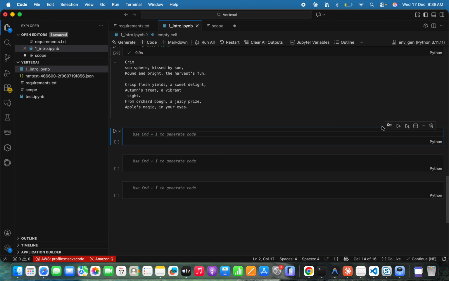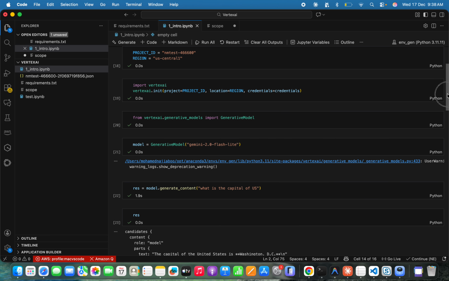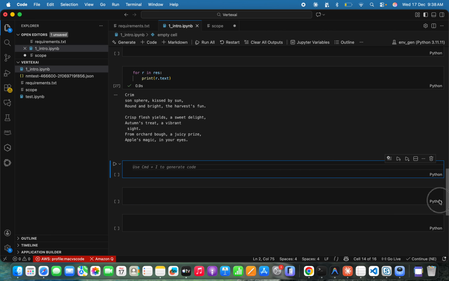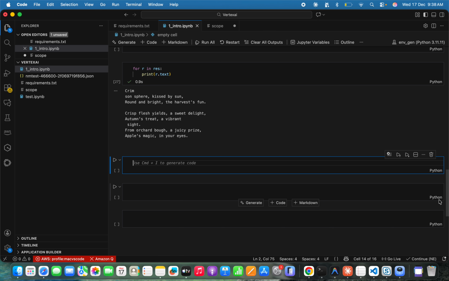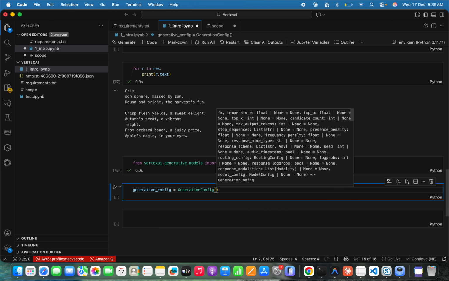If you are remembering, or if you watched my earlier video, this is my first notebook. Here we created a service account and connected, and we have done some samples with Vertex AI, right? Now let's see how we can implement the configurations. For that, from Vertex AI generative models I can import GenerationConfig. Now I can say generative config, and see what all things I can do.